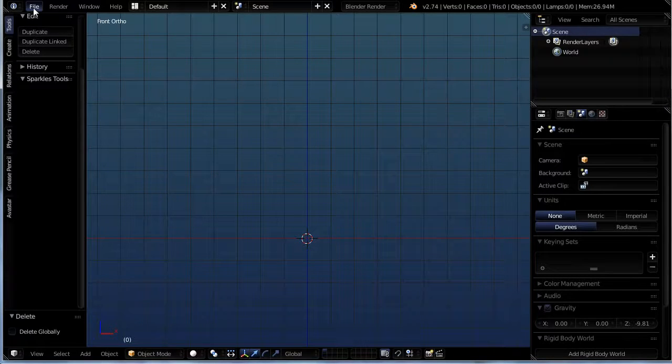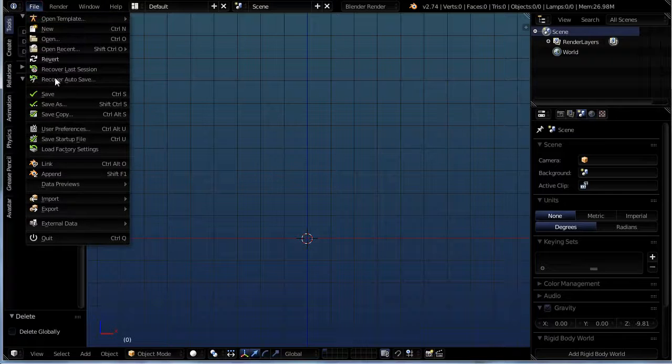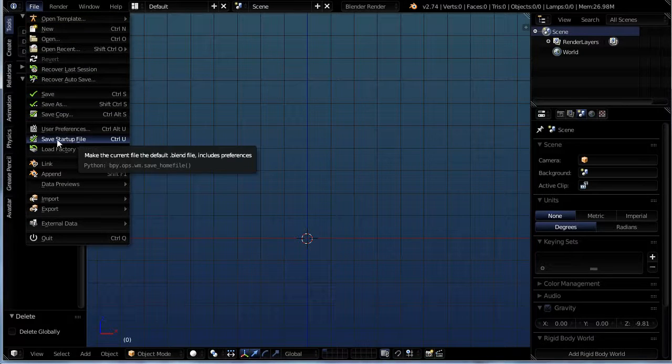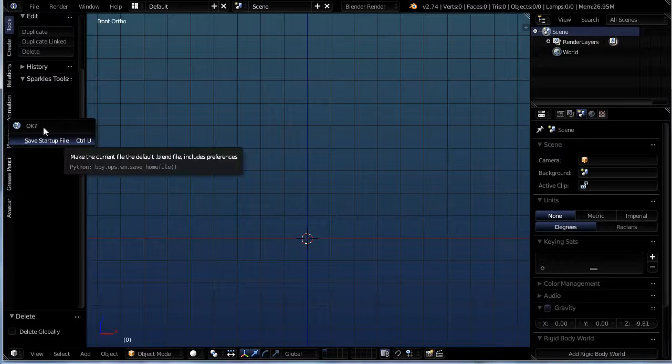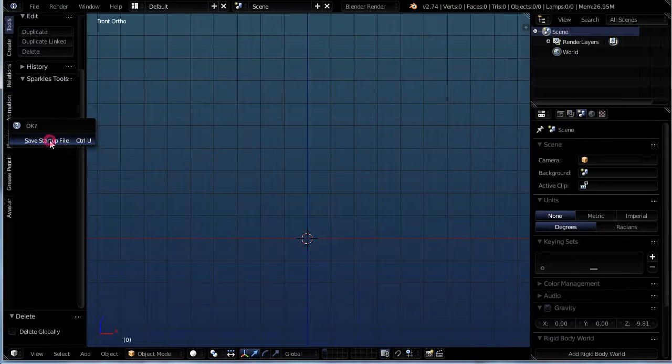So let's go to File, and you will see Save Startup File. When you click on this, guess what you're going to get? A confirmation choice. Okay, Save Startup File, click Yes, and this is what we start up as. So you can close your Blender, reopen it, and it will be exactly as it is now.